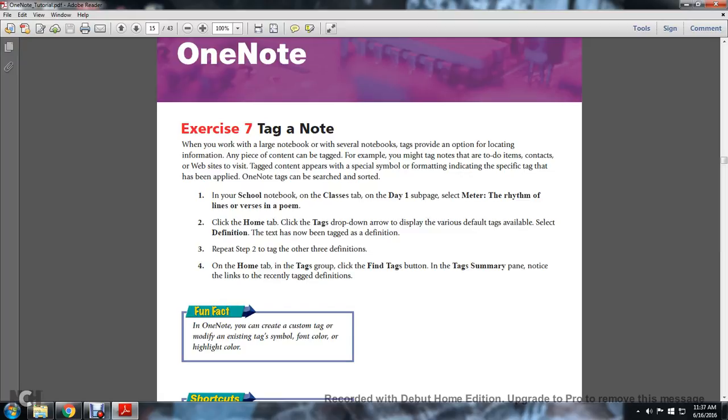Exercise 7, tagging a note. When you are working with a large notebook or several notebooks, tags provide an option for locating information, a piece of content to be tagged. For example, you might tag notes as to-do items, contacts, or web pages to visit. Tagged content appears with a special symbol indicating the specific tag that has been applied. OneNote tags can be searched and sorted.